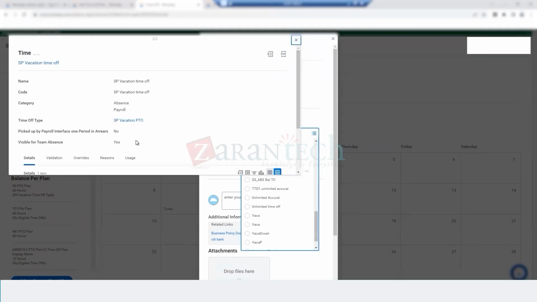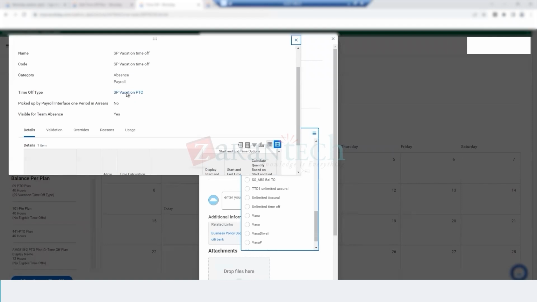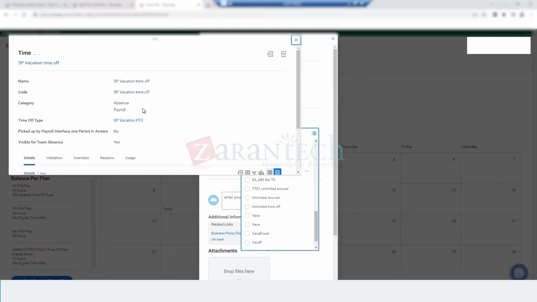That's what I was saying at that point of time. The employee will choose this, whatever we make over here. Are you getting my point? Why is it done? In an organization, if it is a multi-diverse organization, we will have a lot of time off plans for different countries.